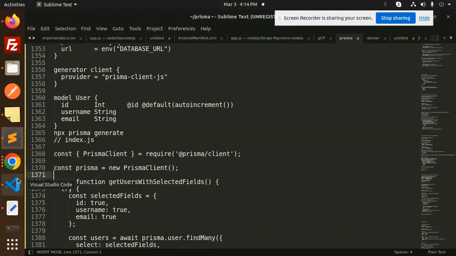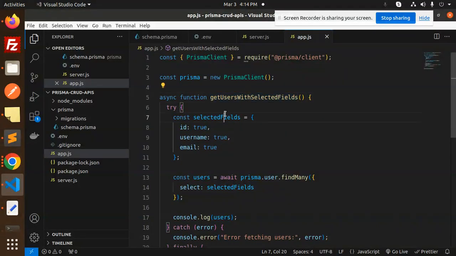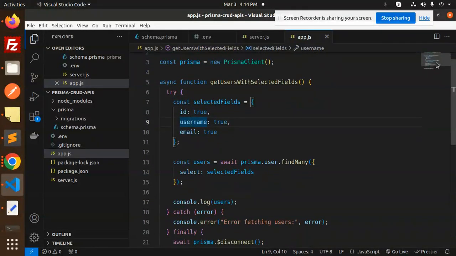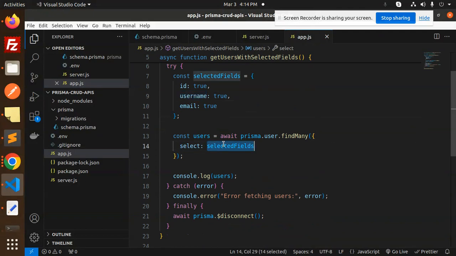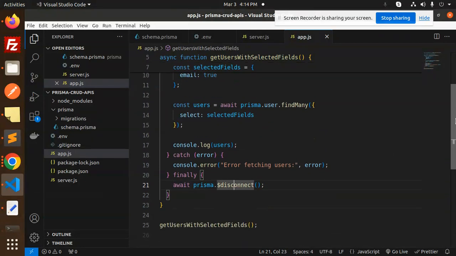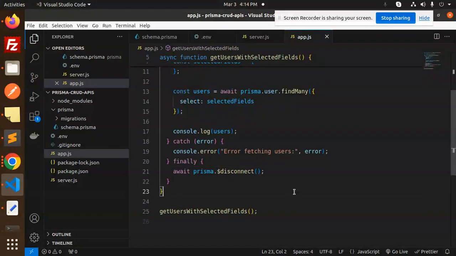Now let's hit this one and check that the fields which we require are coming up over here or not. So here you can see that we are using the id, username and the email, right? And let's find the selected fields we have passed over here. Find many. So the select field is id, username and email. So only these fields are going to be returned. Okay, and if something goes wrong it will go over here. And now at the last we are disconnecting and calling this function.